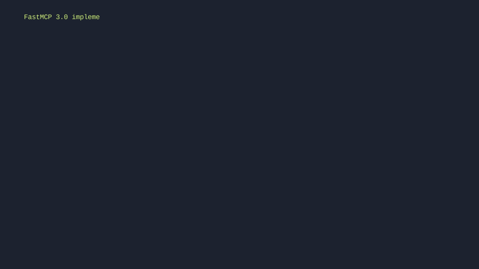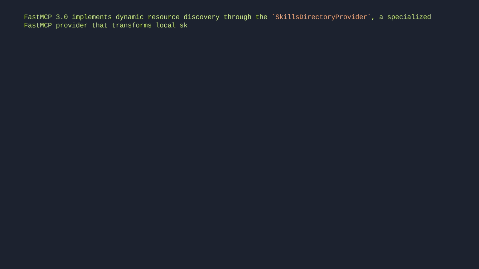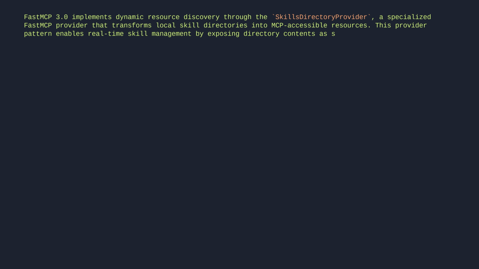FastMCP 3 implements dynamic resource discovery through the SkillsDirectoryProvider, a specialized FastMCP provider that transforms local skill directories into MCP-accessible resources. This provider pattern enables real-time skill management by exposing directory contents as standardized MCP resources, allowing clients to discover and retrieve skill files programmatically.